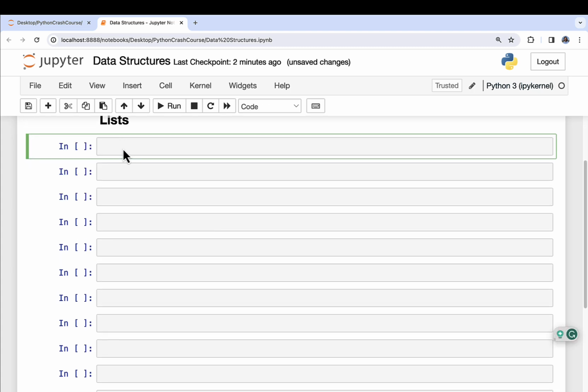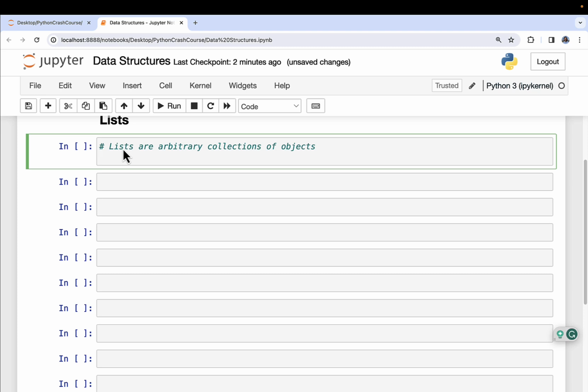Lists are arbitrary collections of objects. So let's make that explicit in a comment. Lists are arbitrary collections of objects. So we can create a variable. We've seen this in the previous video, and I'm going to call it my_list. This is going to store an object of type list. And how you define a list in Python is you use square brackets. Notice that as soon as I hit the left square bracket, Jupyter Notebook automatically fills in the subsequent square bracket, because that's a very common thing that you do in Python.